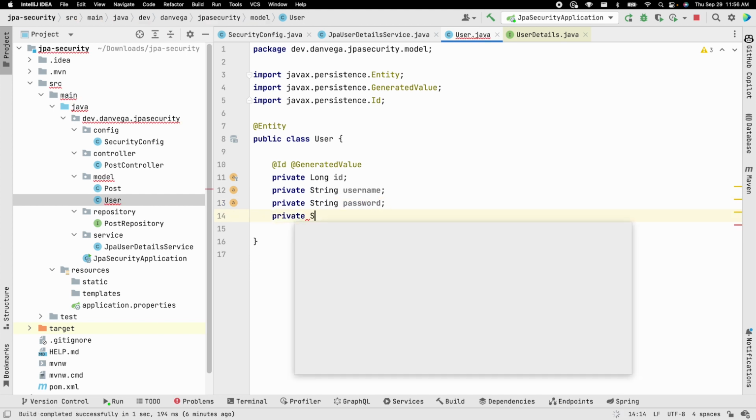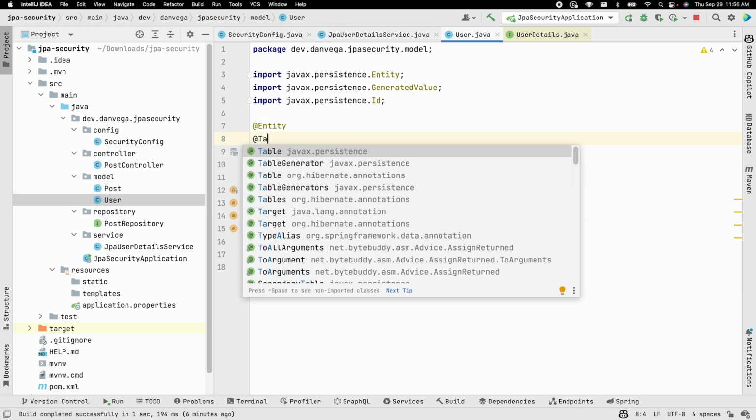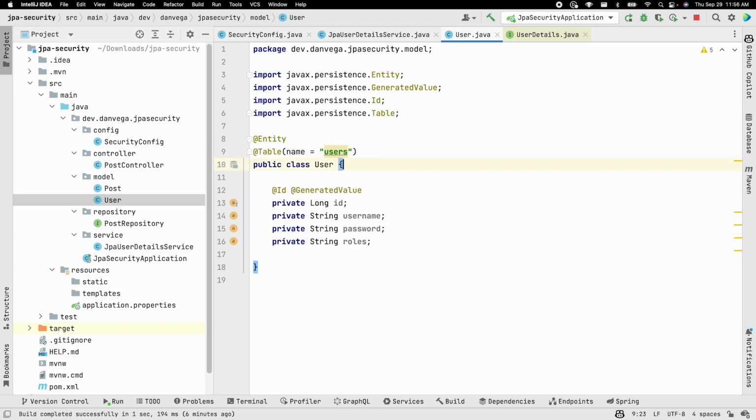And I need a bunch of roles. So right now we're just going to store this in a simple string. You can obviously move this out into another table or an entity, but right now I'm just going to leave it there. And speaking of, I do want to store this in a table called users, not user. I'm going to change that table name.